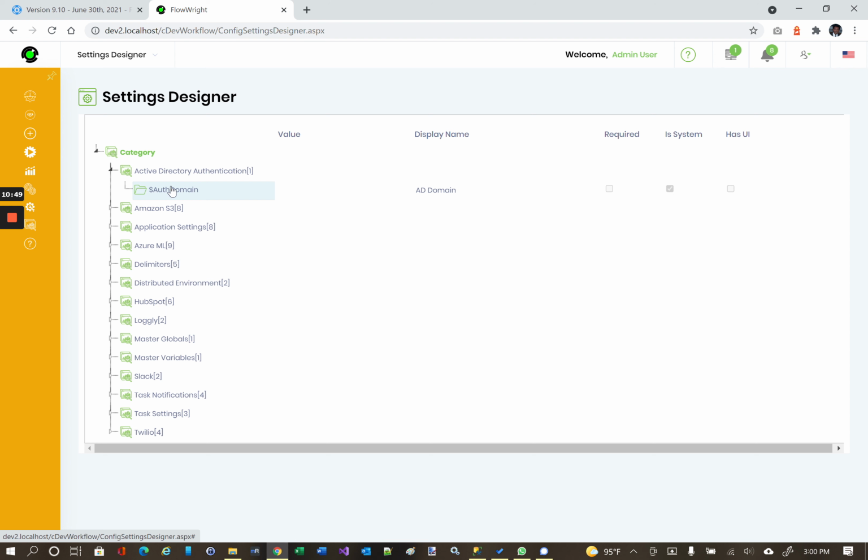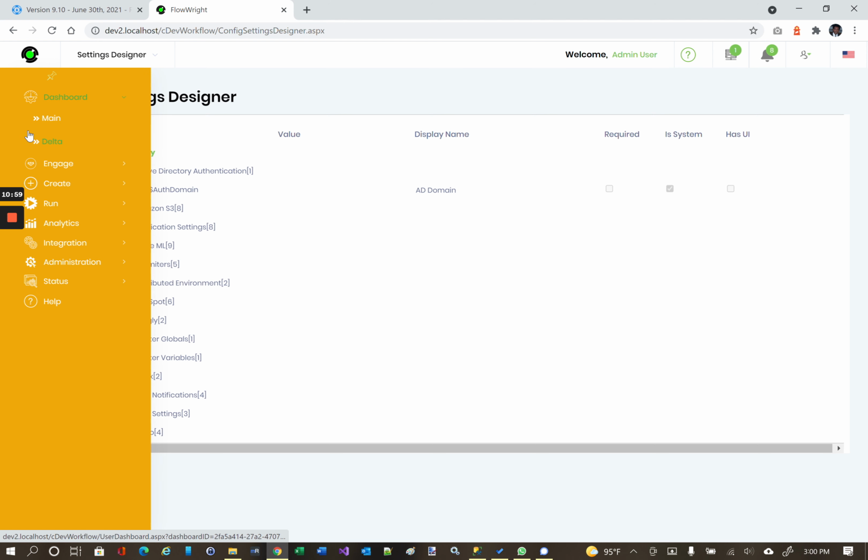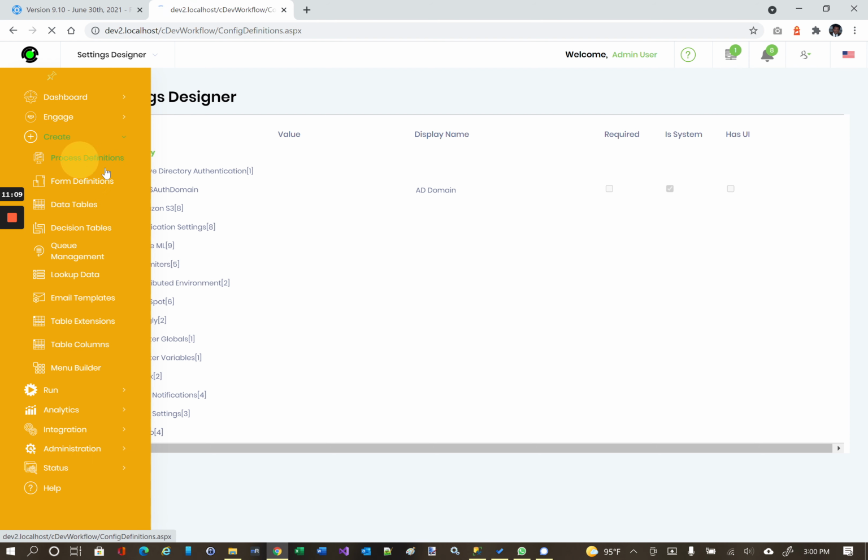The next thing I'm going to show you is within the workflow designer, we also have a few other things like expression builders that we have built. The expression builder is available within forms and also within the process designer. Let me first show you within the process designer. So let's go to a process definition.